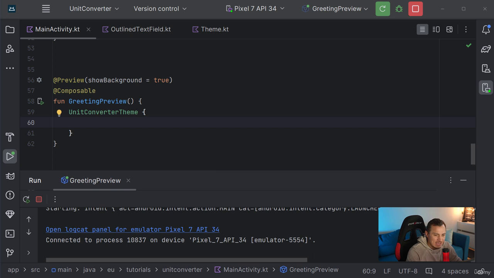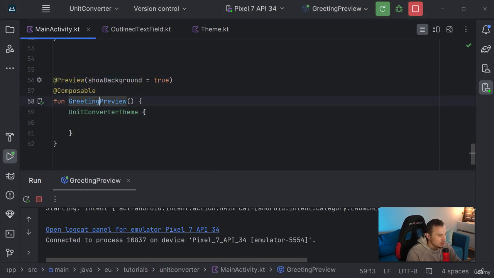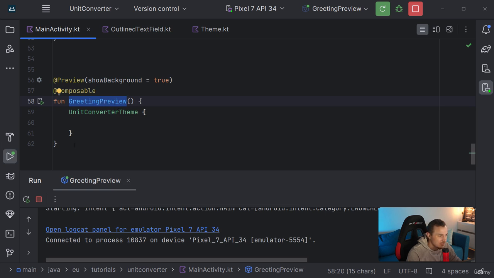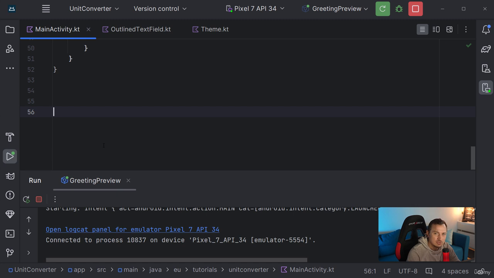Welcome back. In this video, we are going to look at the preview, and we have seen the preview before at day one, but we haven't used the preview ever since, and it probably was really overwhelming at day one. And now let's look at it again and understand it a little better. So we have this preview, and it's a preview composable, and it was for our greeting function that we had before, but we don't use the greeting function anymore. So let's actually get rid of this preview altogether.